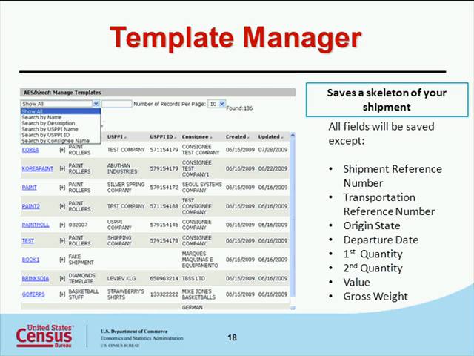Let's take a look at the Template Manager. Templates save a skeleton of your shipment. This saves time for frequent shipments from the same USPPI to the same ultimate consignee. The only fields that are erased from each template are those fields that vary for each shipment. For example, the shipment reference number, the transportation reference number, the origin state and departure date, and the quantities, values, and weight associated with each shipment. To access the Template Manager, click Manage Templates from the main menu.